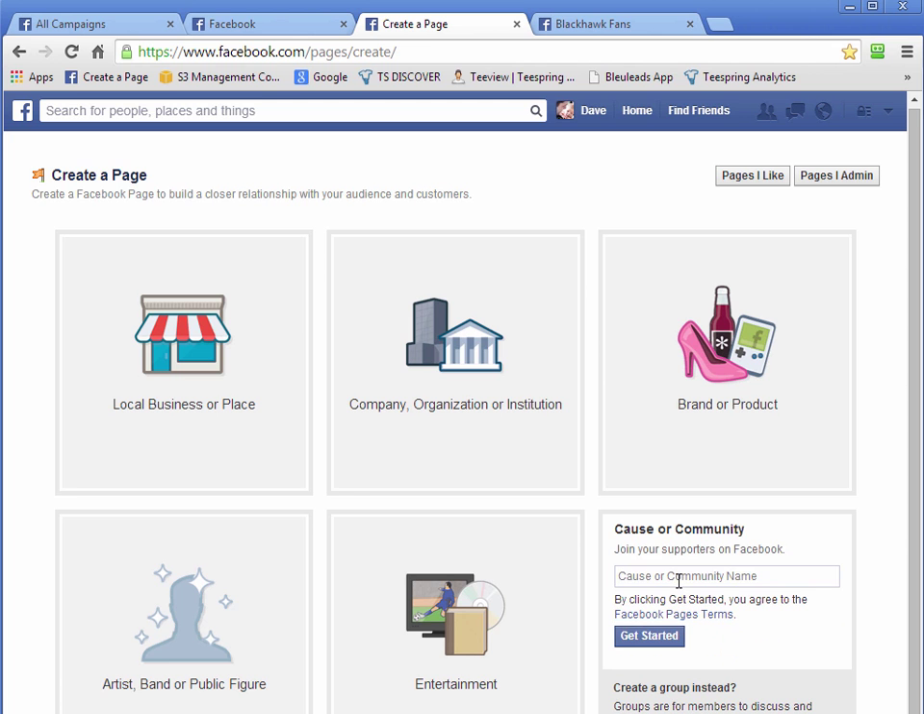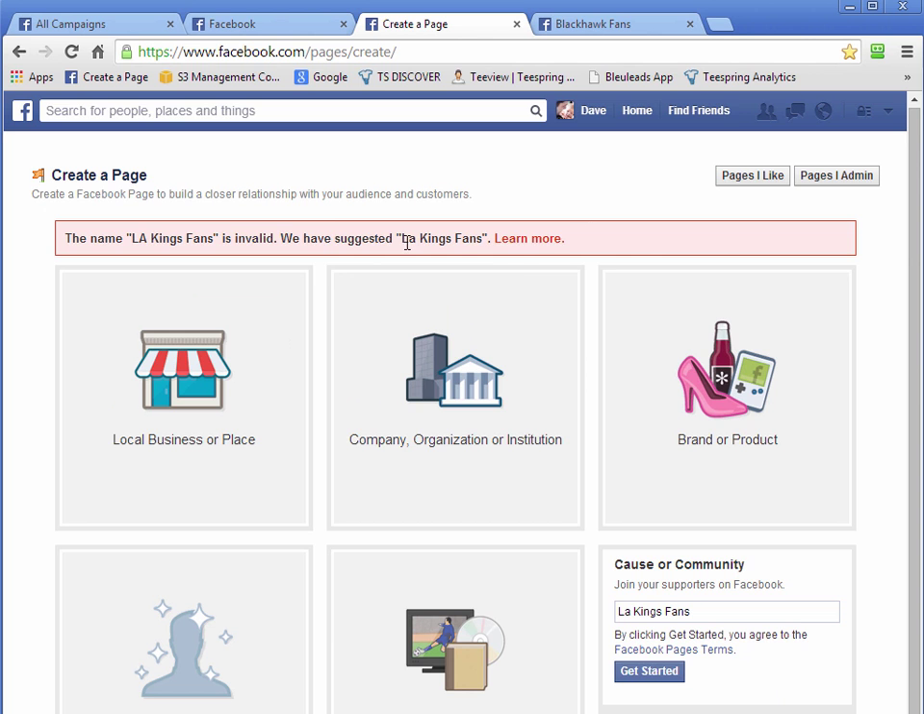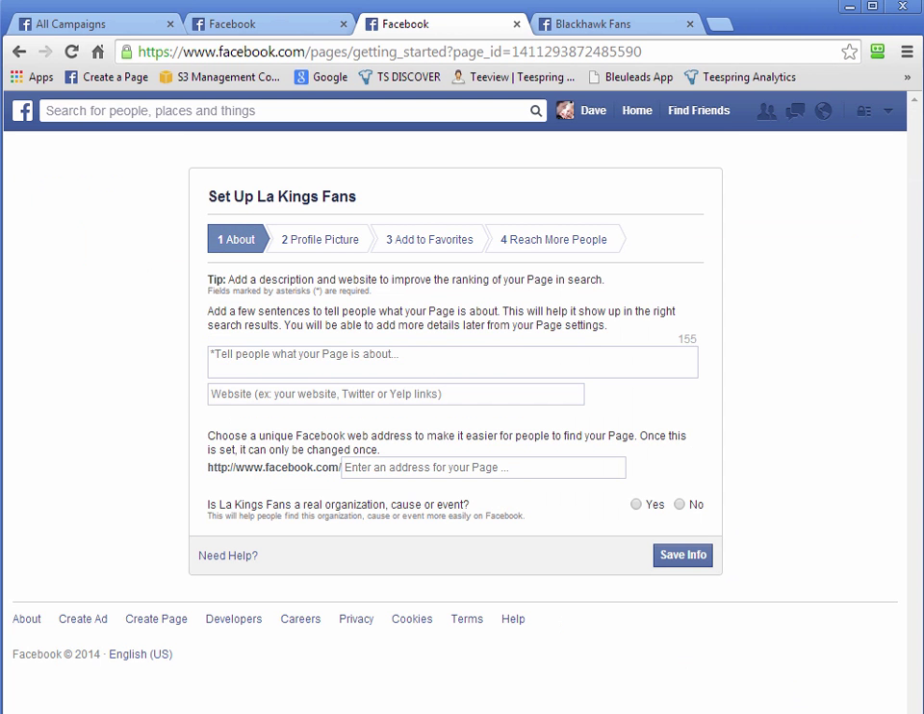And so I need one for the LA Kings. So just say LA Kings fans. Okay. They don't want 2 capital letters. That's fine. Just LA Kings fans. It's good enough. We're all the LA Kings fans hang out to be awesome. I always make something different.